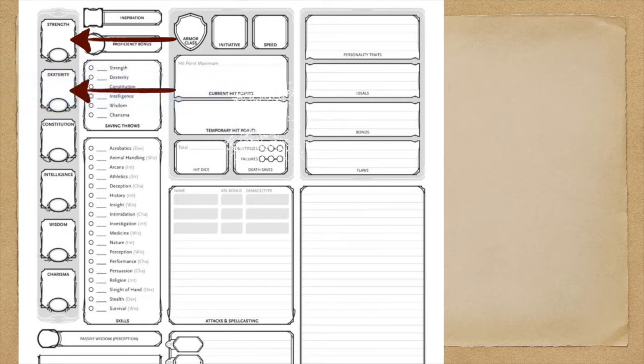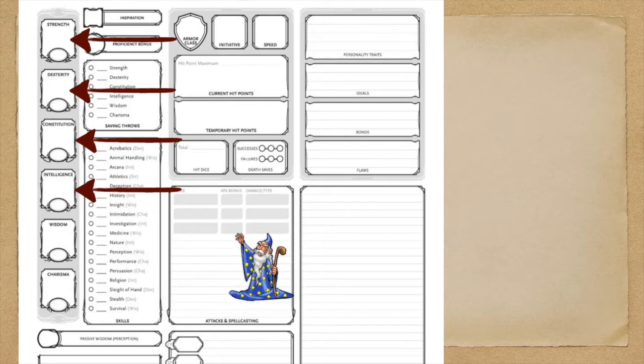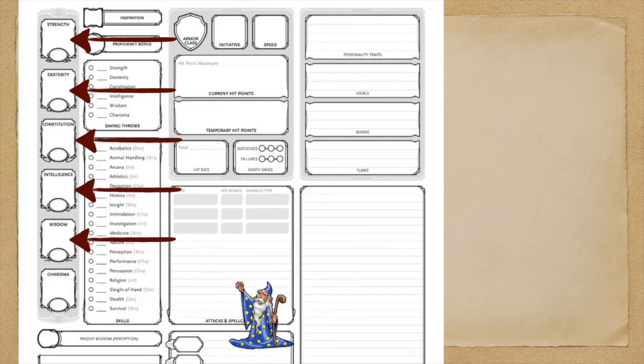Next one is dexterity. This is how many tomatoes can your character dodge out of the way of if somebody was throwing them at your character. The next one is constitution, and this is how many rotten tomatoes could your character eat before getting sick. The fourth one is intelligence. Intelligence is knowing that a tomato is a fruit. Wisdom, knowing that even though a tomato is a fruit, you should never put one in a fruit salad. And the last one is charisma, and that's being able to sell somebody a fruit salad made solely of tomatoes.